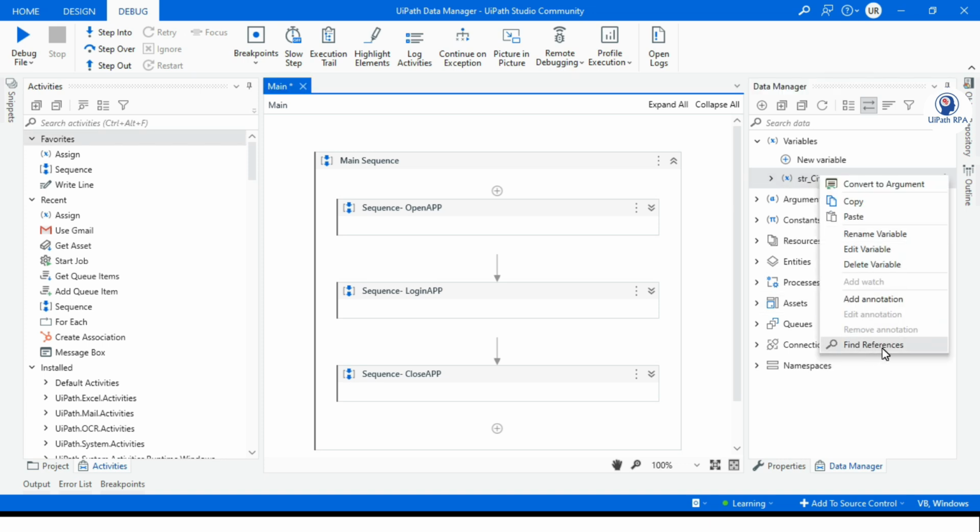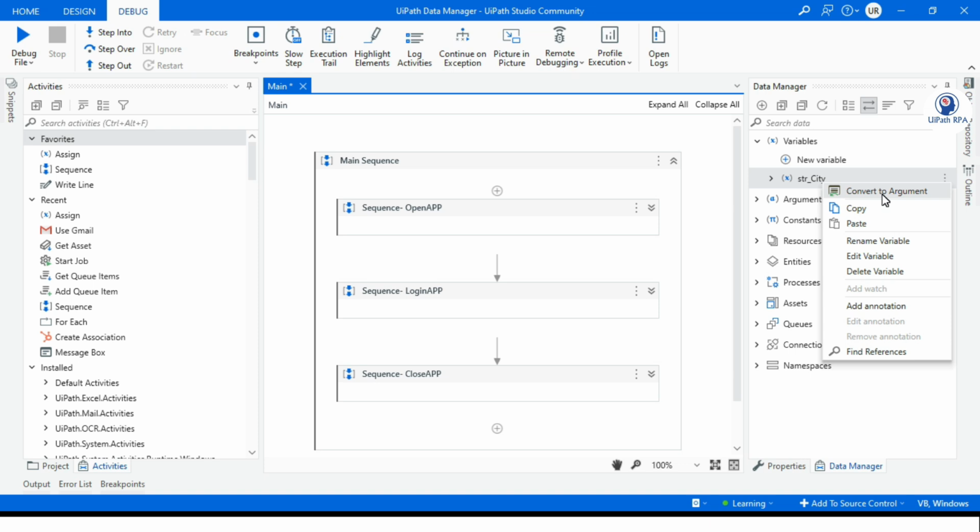We have find references, so if you want to find the reference of this variable, you can find that. It will give you the list of places where this variable is being used, right? You can also convert the variable to arguments. So we have all these options which you can access from the variables panel and arguments panel.